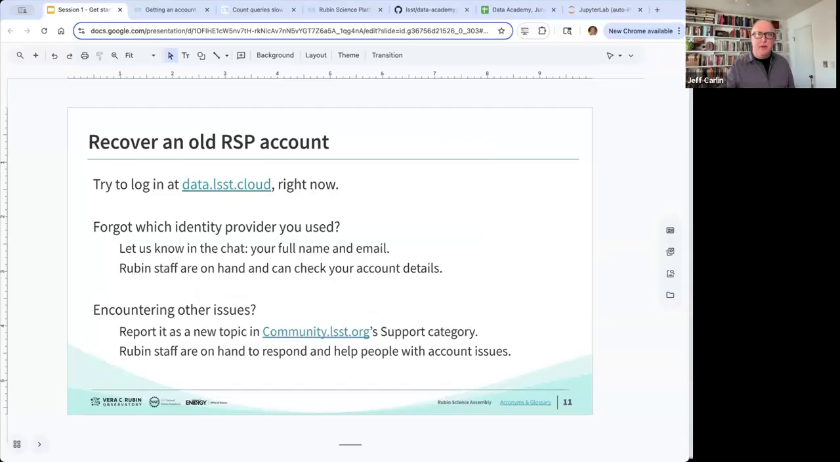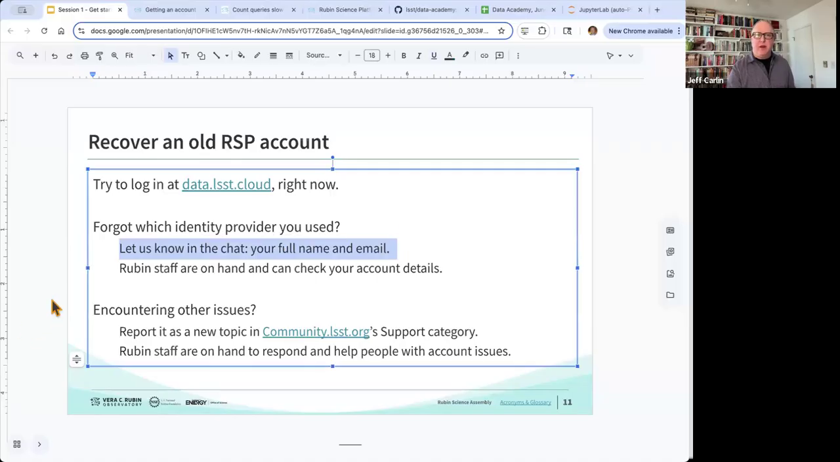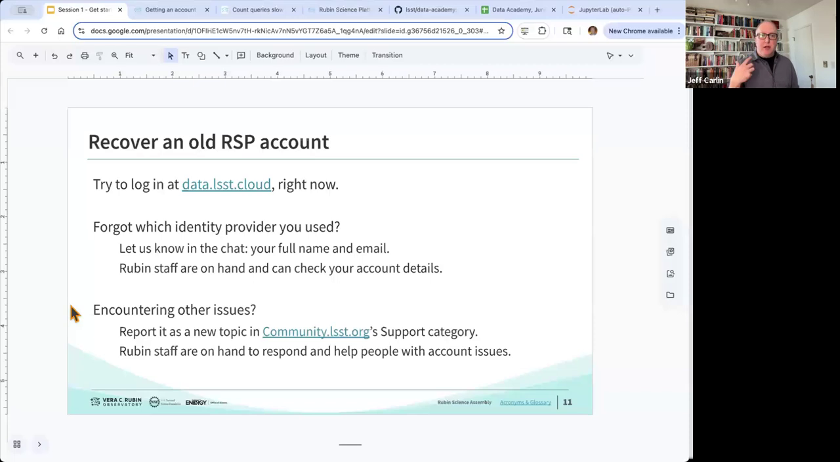If you know that you had an account at some point, but you don't remember what identity provider you used, or haven't accessed it in a long time, you can let us know in the chat. Note this line right here. Let us know your full name and email, and staff who are on the call right now can look up your account and let you know what identity provider you used, and hopefully you'll be able to log back in.